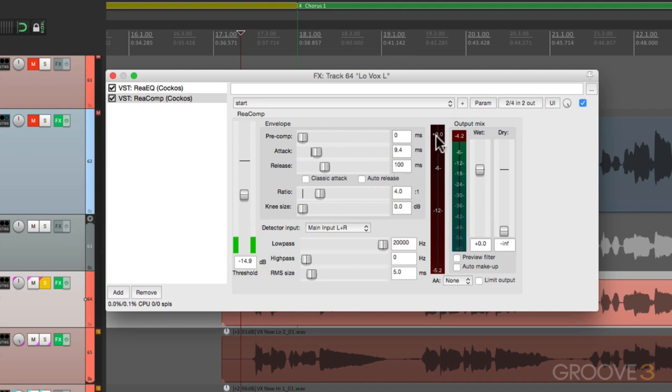We could see the compression right here. How much it's compressing?